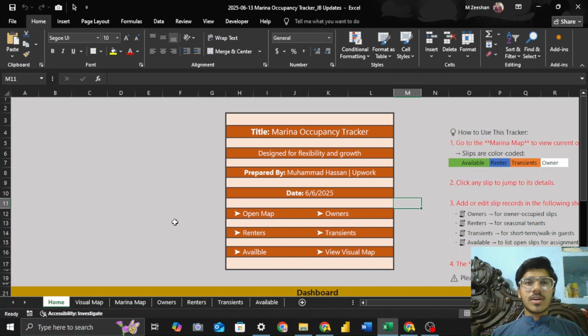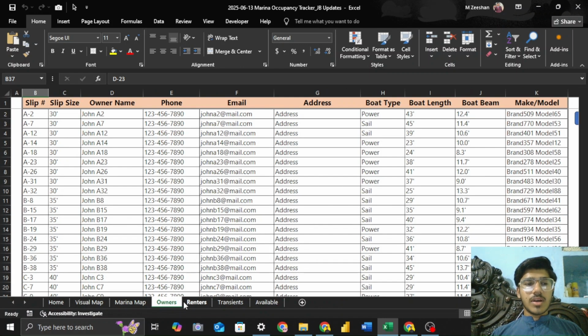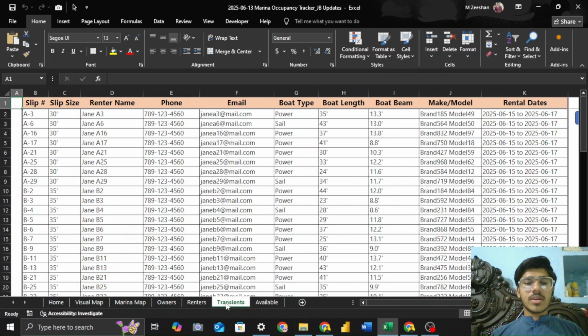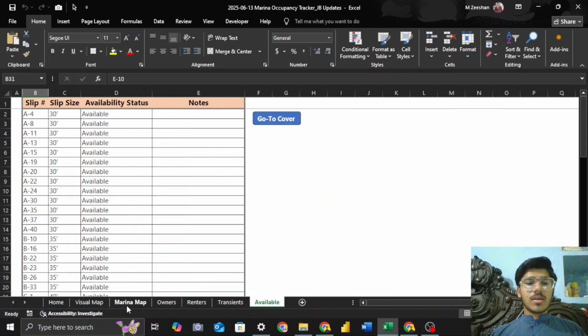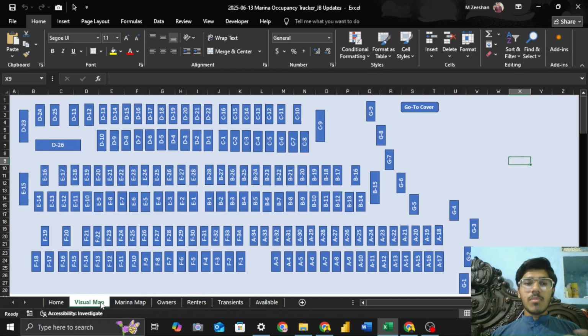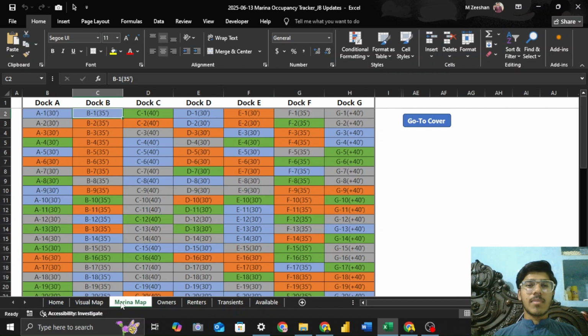First I started by creating four main data sheets: owners, renters, transients, and available. Then I created two map sheets. One is the visual map. The client had shown me an example of how he wanted his map layout, so I created this visually by using shapes in Excel. The second is the marina map, which is in tabular form, and this is the main map.